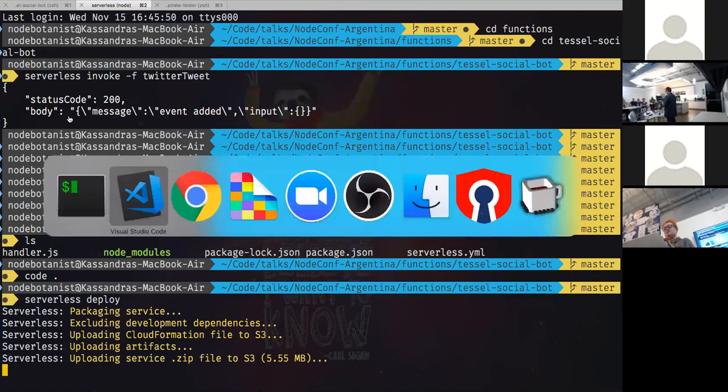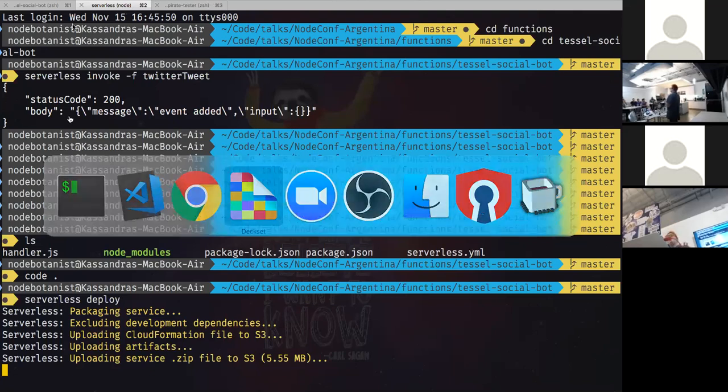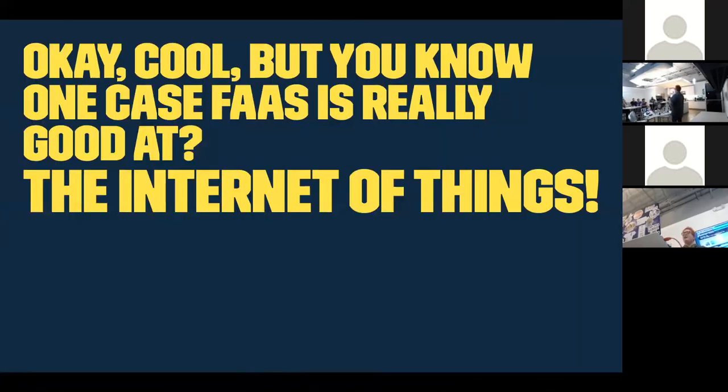Oh, right, so pixels. Play again. Okay, cool. But serverless talks on their own are kind of dry, I've found. So I found that one really, really good case for function as a service is the Internet of Things, right?